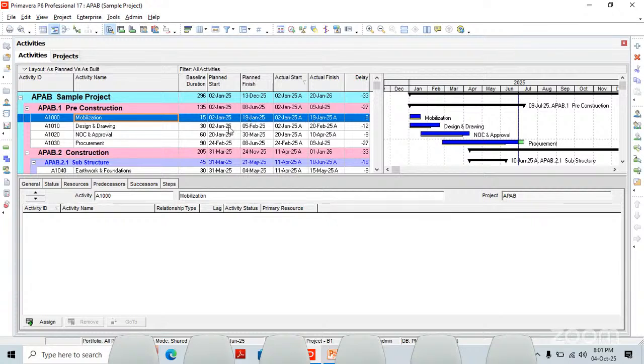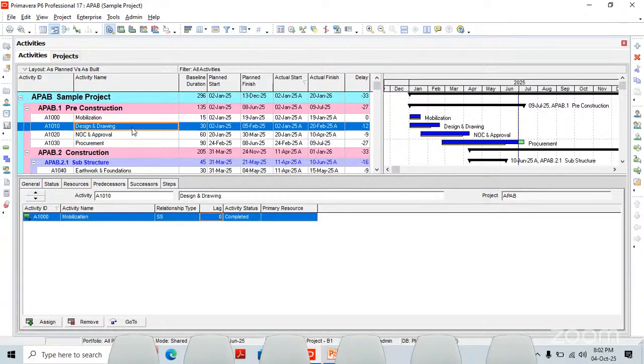So design and drawing, we planned to start on 2nd of January and end on 5th of February. And actually we started on 2nd of January and finished on 20th of February. In this case, what happened? Sometimes there is a combined delay for design and drawing. Sometimes the contractor failed to submit design and drawing on time, and after submitting the drawing, the client also delayed their approval process. So here we cannot get the exact delay for whoever is responsible.